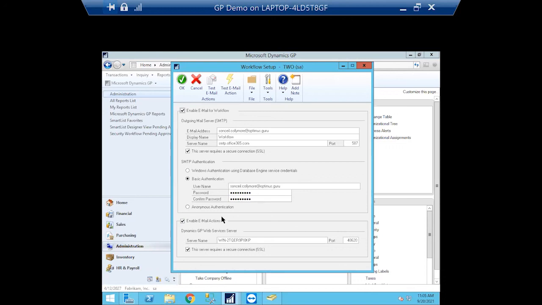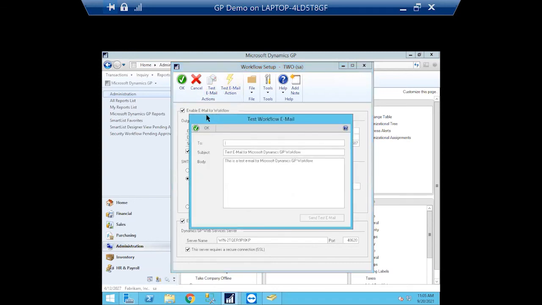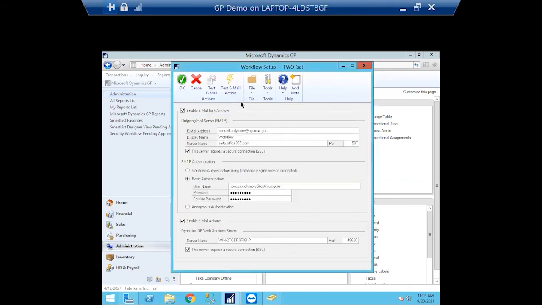Once you have everything set up in your email settings window, you would test the email actions. You would send yourself a test email. You would enter your email address, click send test email, just to ensure that you receive the test so you know that it's working. Same goes for test email actions. If it's currently set up, once you select test email actions, it would let you know if it has been successfully set up or not.